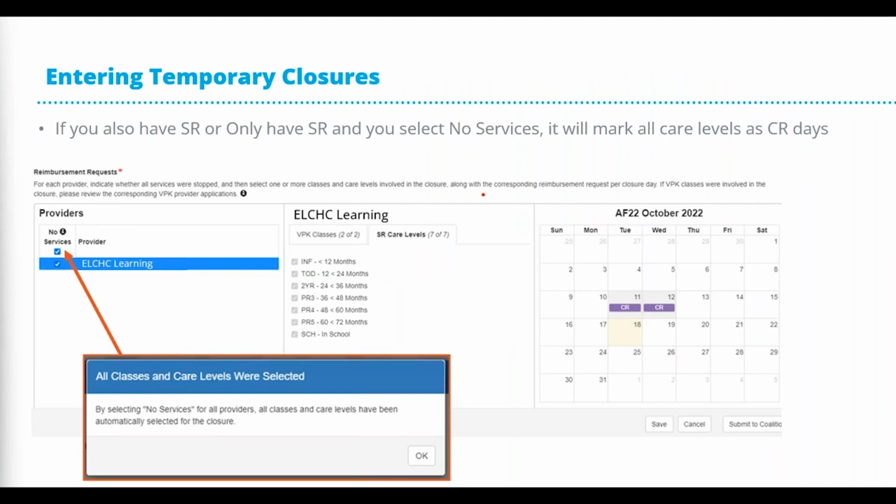If you're a school readiness provider and the whole center is going to be closed, then you can click the button that says no services, and that'll close all care levels. If you only have certain care levels that are going to be closed, you just want to select those in the middle section of the screen. That will show where you have the issue or what classrooms are going to be closed for what care levels.